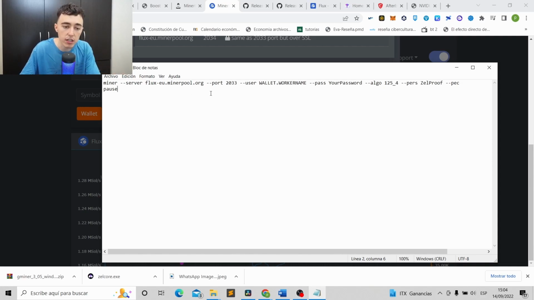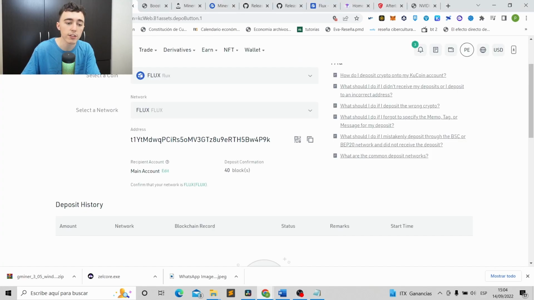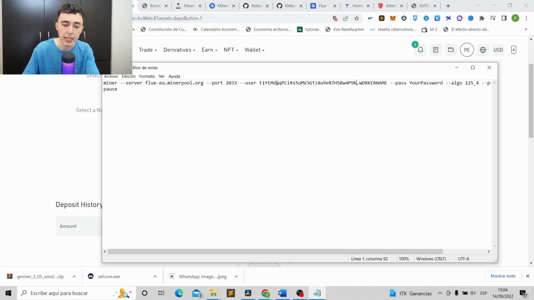Once you have this, we have to change first the wallet, okay? Here where it says wallet, we have to put our wallet. So we go to KuCoin, we copy it, we open the block, and we paste. Okay, now we have our wallet. Here you have the worker name. You can change it. You can put worker, I don't know, 01. You can put whatever you want. Worker 2, worker 5, worker Manuel, whatever you want. And here there is the password. Okay, you can set any password, 1, 2, 3, 4, 5, any password. Okay, just make something interesting.